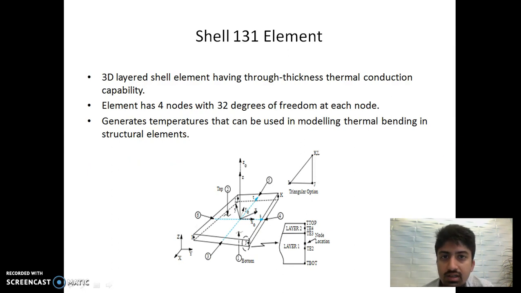Let's discuss the SHELL131 element. In Ansys APDL, among the elements, there is a 3D layered shell element, the SHELL131 element, and this element has the capability of through-thickness thermal heat conduction. It has 4 nodes, and at each node there are up to 32 degrees of freedom. The output temperatures that we get after solving problems using this element can also be used in modeling thermal bending problems in solid structural elements.